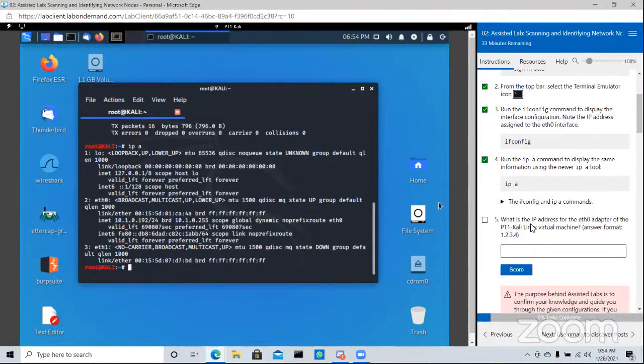Next, it's asking for what is the IP address for the eth0 adapter for the Kali Linux virtual machine. So, yeah, it's just asking for the IP address. So we'll just put in the IPv4 address for it. Where did it go? All right, right there. There you go.